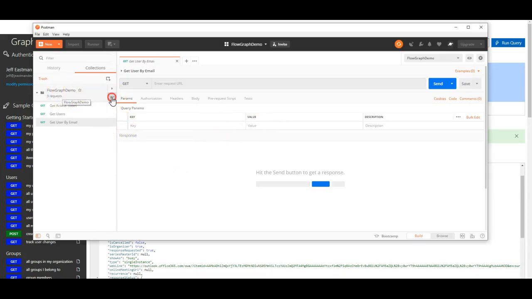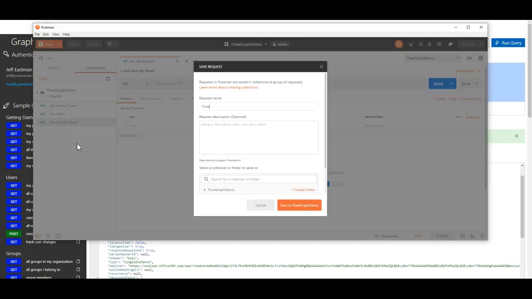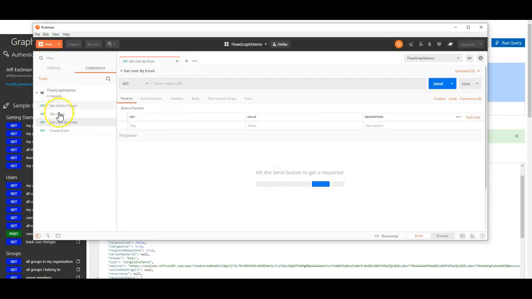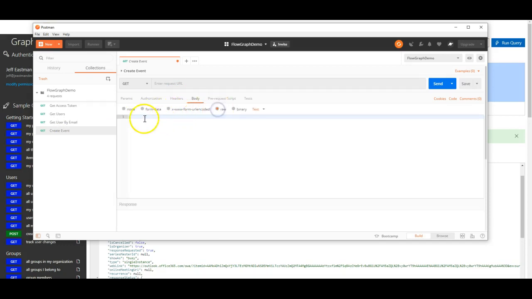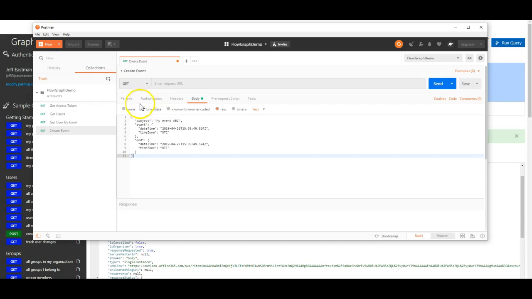And let's create a new request. I'm going to call this one create event, and save to flow graph demo. Okay, create event. All right, so first of all, I'm going to paste this in the body section here, and this is going to be sent as raw. I'll change the subject at the end, but there's some work to be done here.